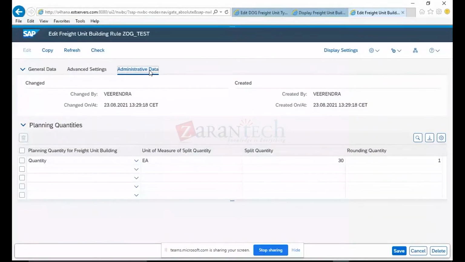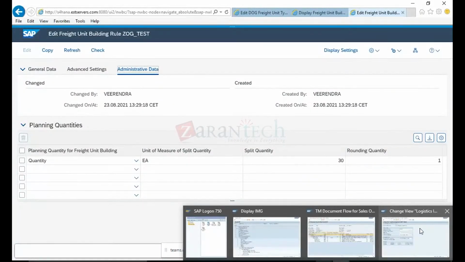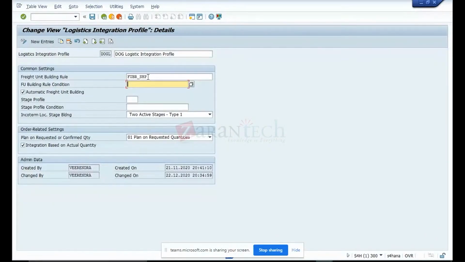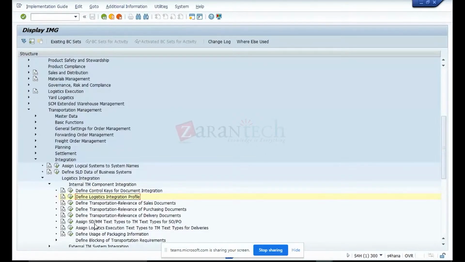Once you have created this freight unit building rule, it needs to be assigned here at this particular logistics profile. And once you assign this here, you then need to assign this logistics profile to different integration of sales or debit.